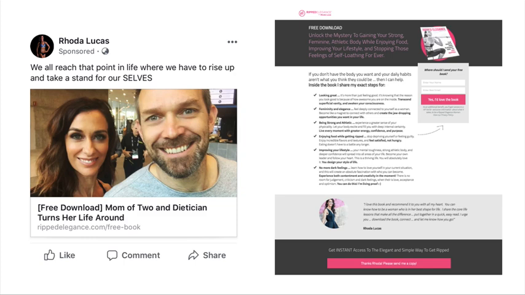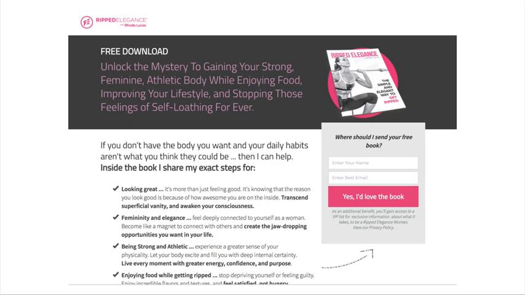So you can see here it says Rhoda Lucas. That's a person, not a company. The text at the top just says we all reach that point in life where we have to rise up and take a stand for ourselves, and that's exactly right. That's her being authentic. That's her message. You can see the ad headline is free download. A mum of two and a dietitian turns her life around, and that custom URL is Ripped Elegance, which is her website, rippedelegance.com/free book. Right, so when they click through on that, they go through to that landing page, which is here.